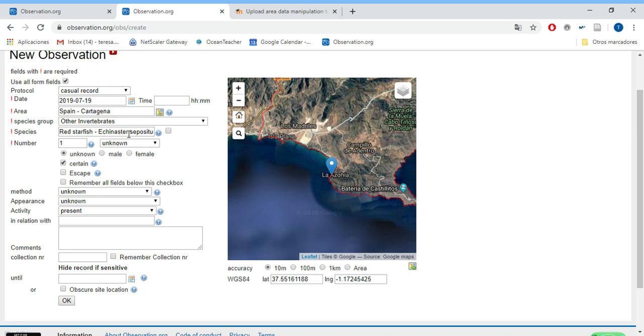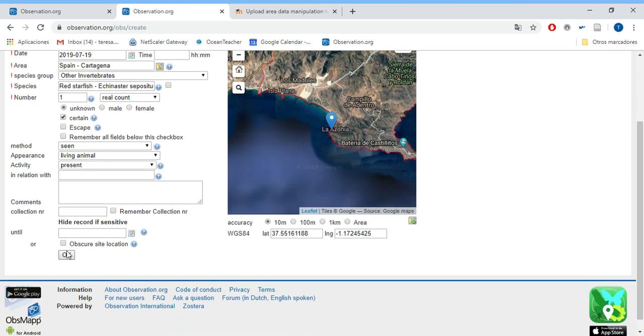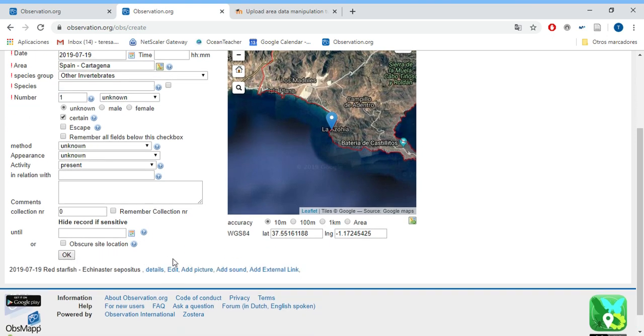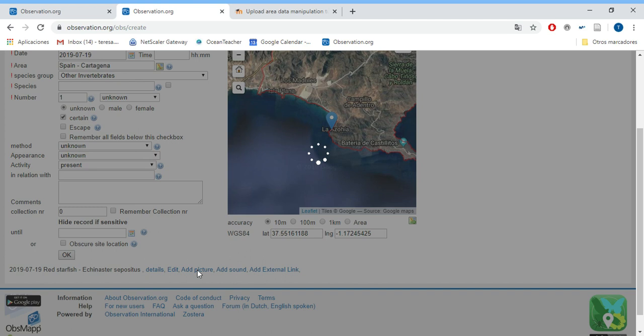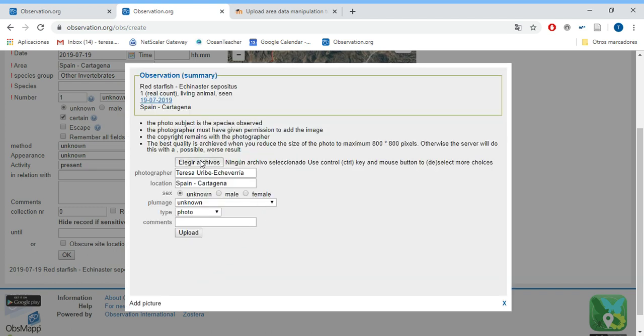a Mediterranean sister that I saw last summer in Murcia, and well, you can say it was a real account. It was seen, the appearance, it was a living animal, and yeah, more information that you can add. Then you go OK, and you can add a picture or sound. And here I'm gonna add a picture.